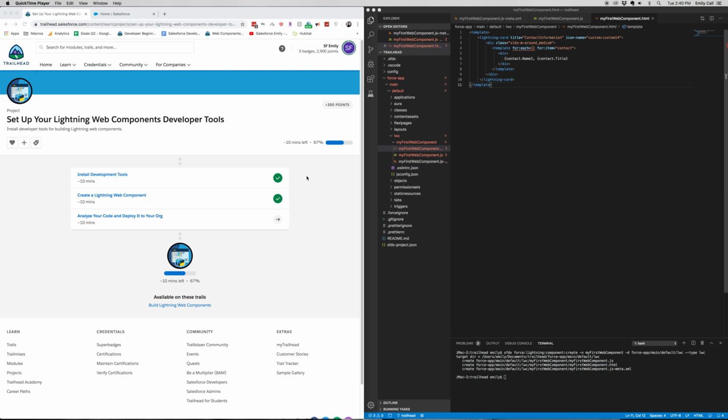Today we're going to be doing part three, the final part of setting up your Lightning Web Component developer tools. In this video, we're going to be analyzing the code that we just copy-pasted from our Trailhead instructions, and we're going to be fixing it. And we're going to make it work. So let's go ahead and jump into it.